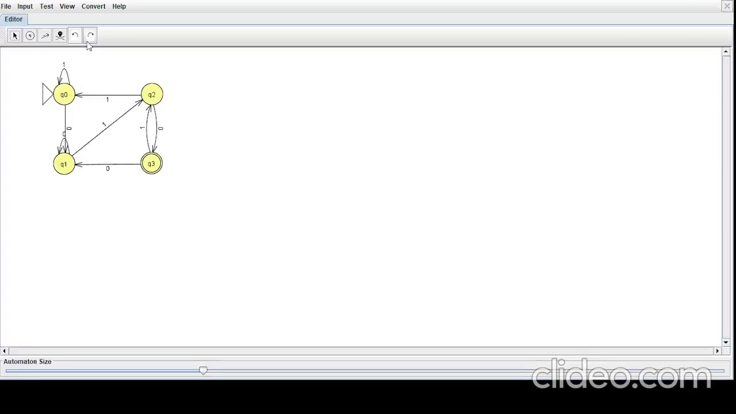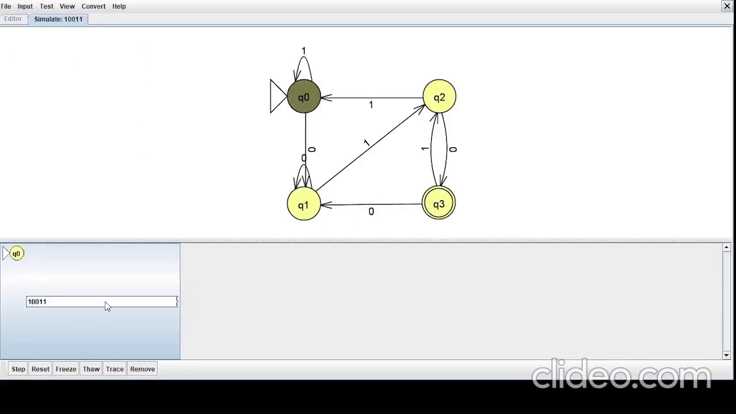Let's test with a string which does not contain 010 at the end. Let's take 10011 this time. First it encounters 1, it remains at q0. Then it encounters 0, then it moves to q1. Then it encounters 0 again, and it remains at q1 as there is a self loop on q1. When it encounters 1, it changes to q2. And it encounters 1 again, so it will move to q0. As the string ends and the finite automata is not on the final state, the string is rejected.